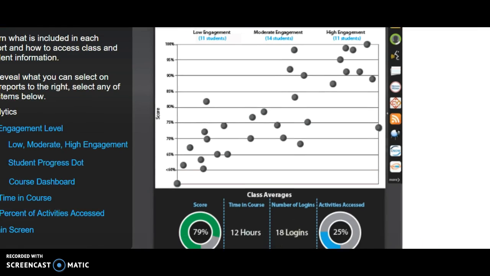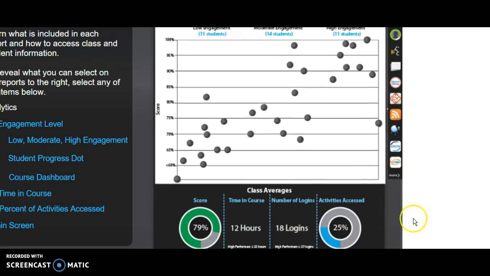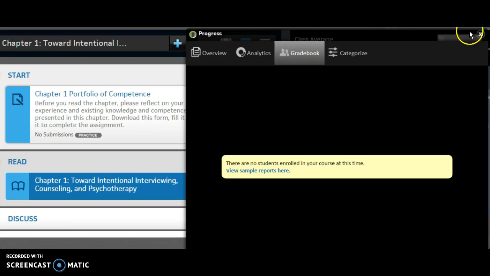students, and you can really get a good idea of what students are doing, how much time, what activities they access, to see, let's say with low engagement, what are they getting in the class and why, and things that students are doing well on. Is that something that you need to focus on in class? I'm going to click back on the MindTap. Let me get out of this.